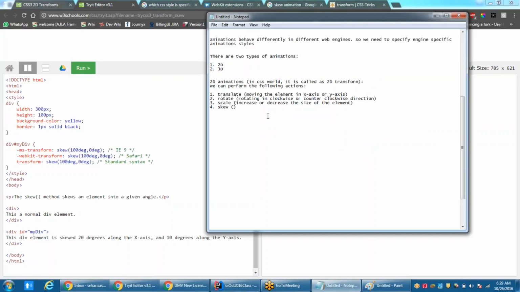It's like stretching the element in the x axis and/or y axis.